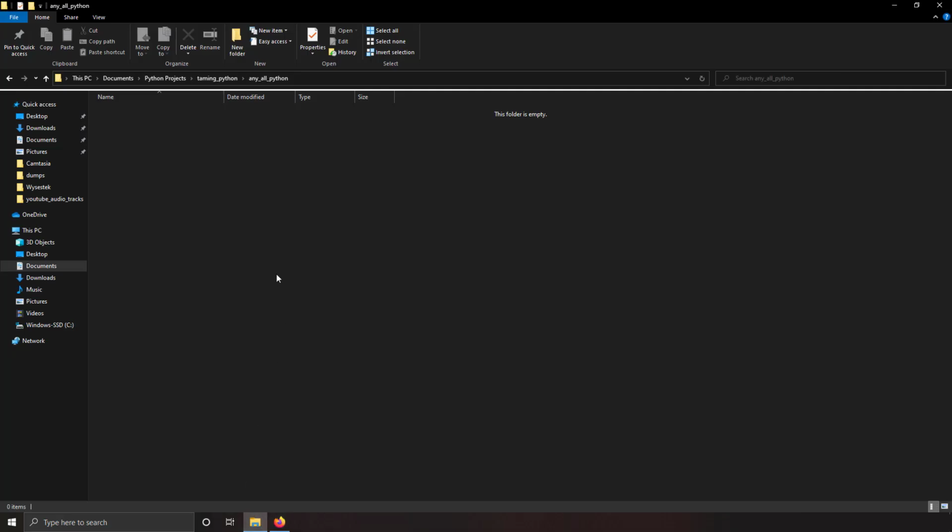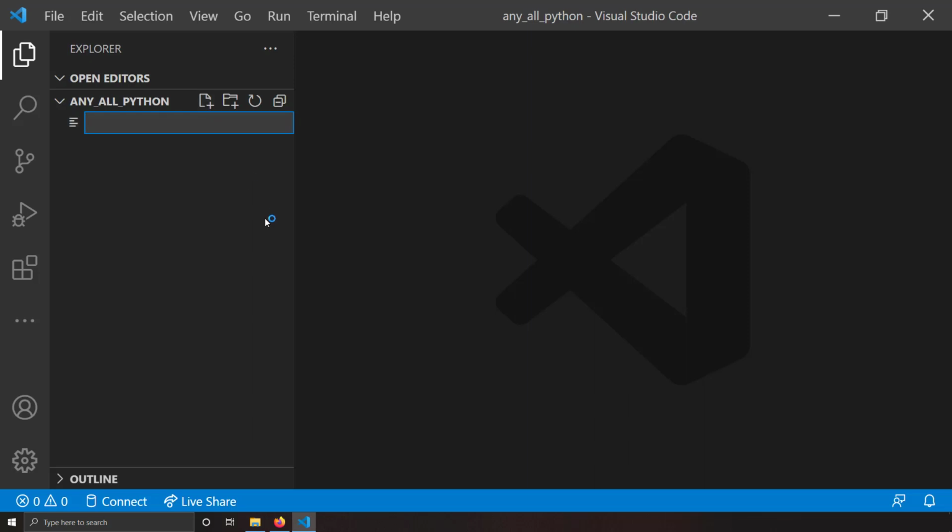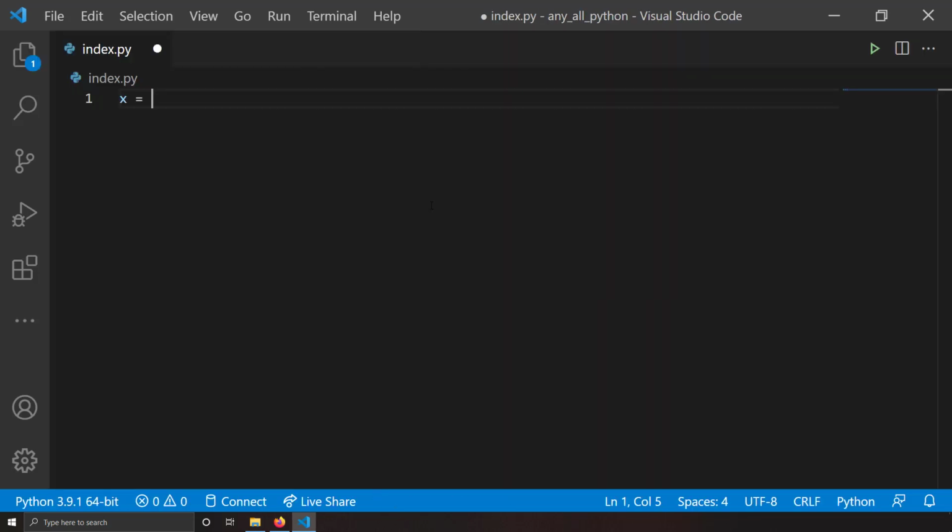I'm going to take a blank folder. I'm going to open it with VS Code. I'm going to create a new file. I'll just name it index.py. Let me take three variables. I'll just name them x equal to true. So now I have three variables x and y and z.